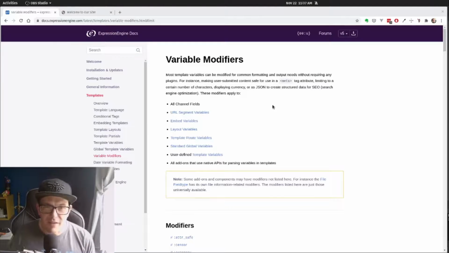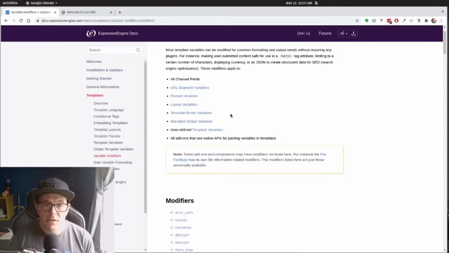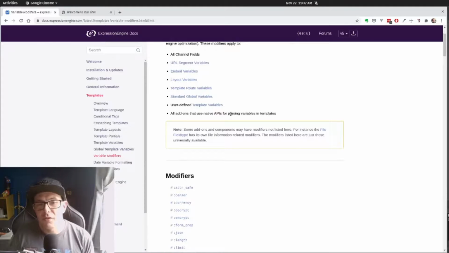So variable modifiers are a built-in way that ExpressionEngine helps you display the content that you've created in a way that's really friendly. And so the best place to start with this is to take a look at the documentation. We can see that variable modifiers not only can be used against all of the channel fields that we're creating, but also segments, embed variables, layout variables, template route variables, standard global variables, variables you define, and any add-on that uses the native template parsing. So it's pretty robust out of the box.